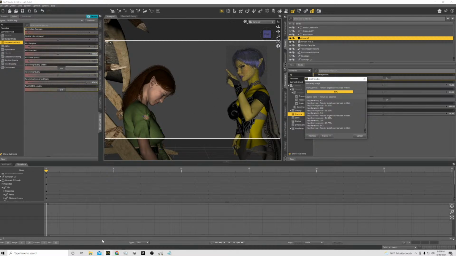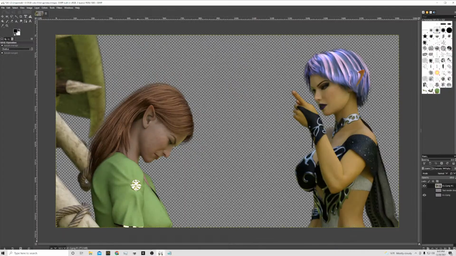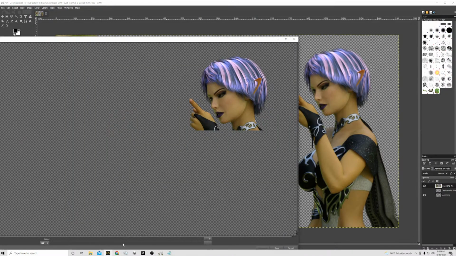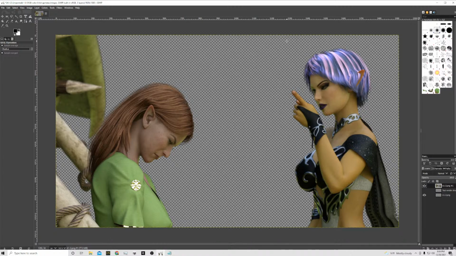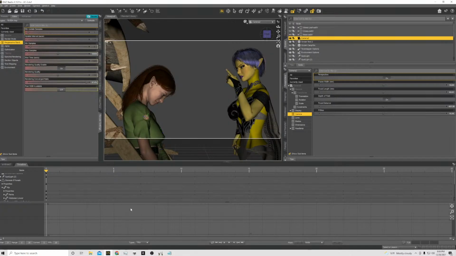However, that's not what we wanted, because I think we want to get all of her. Yeah, we want her to be sharp, her whole body. So let's go back. Let's stop this render. We're not going to save that. But we're going to do a spot render. How do I?